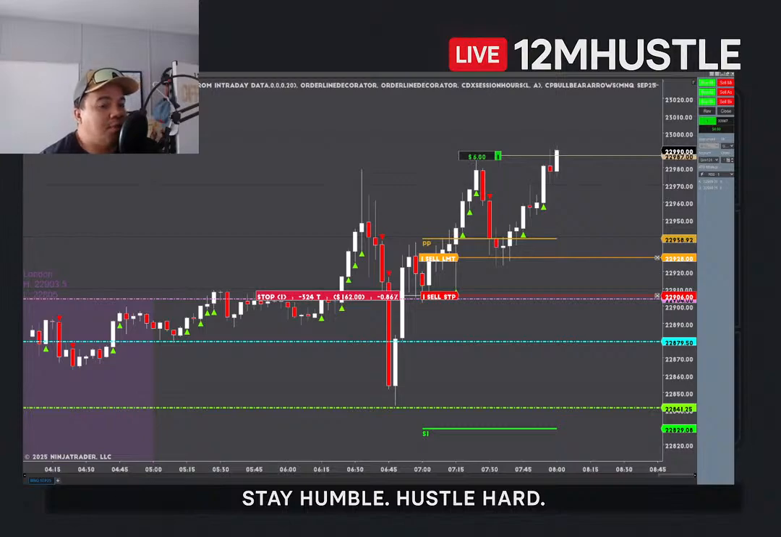Waiting for a push. Just took some off there. We're still waiting for that push. Come on, push it. Push. ES is pushing. 8 o'clock.